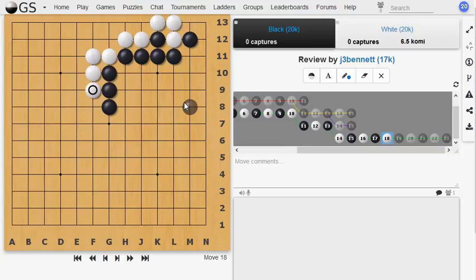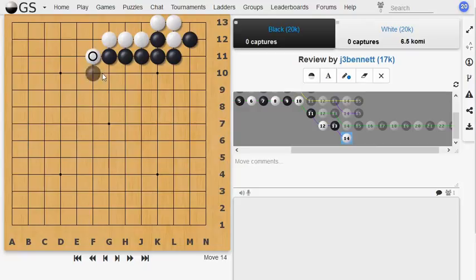There's another very similar setup. Let's back up a little bit. Yeah, and let's extend this one more. So say white is there, black is here, and then white has some stones this way. And it's black's turn to move.